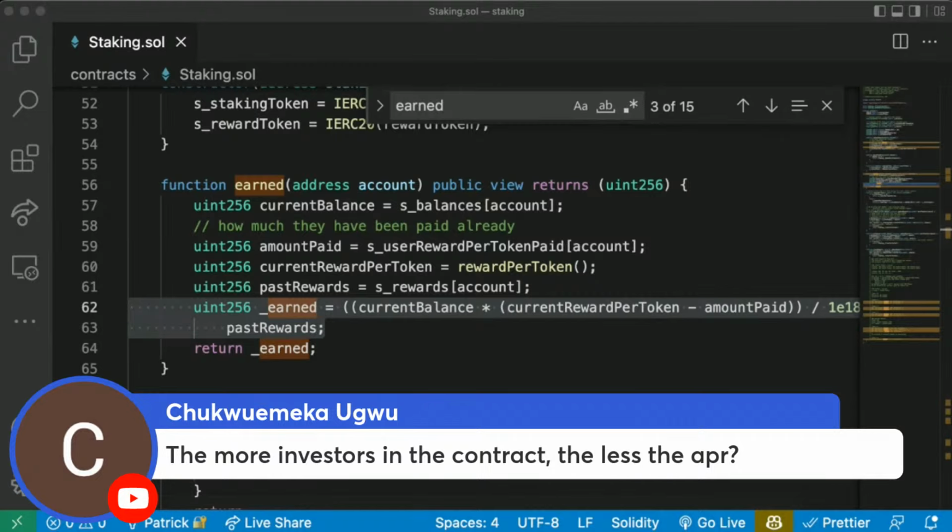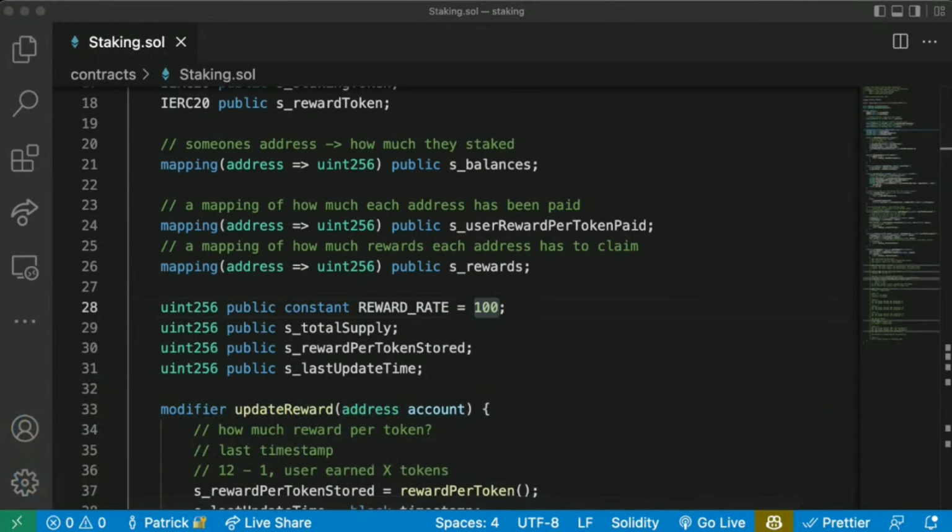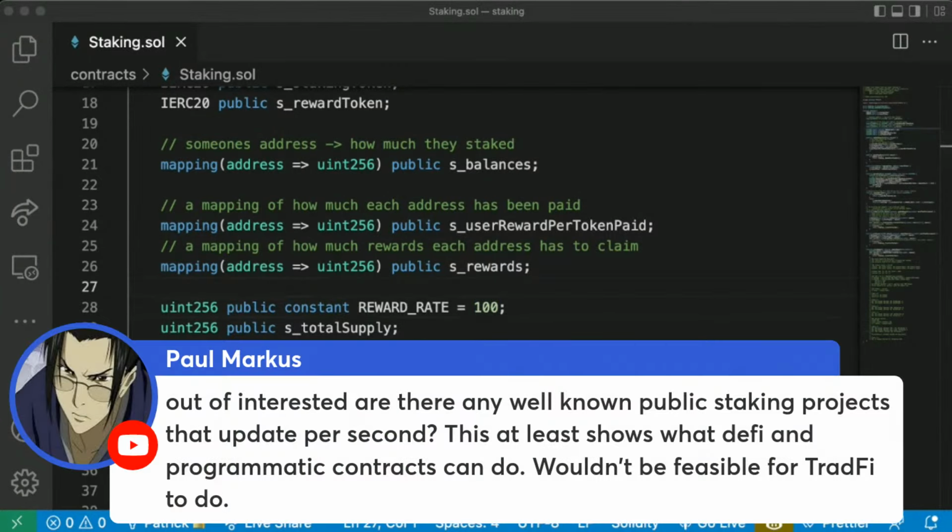The more investors in the contract, the less the APR. Yes, the way that we're defining it. That's because we have a constant reward rate. Now, what Synthetix does, and what a lot of protocols do, is they don't have a constant reward rate. Their reward rate changes based off of how many people are using their protocols, for example. So if they're making a killing on fees, this reward rate is going to spike. But in this one, yes, the more investors, the lower the reward rate. So you can customize this as much as you want.